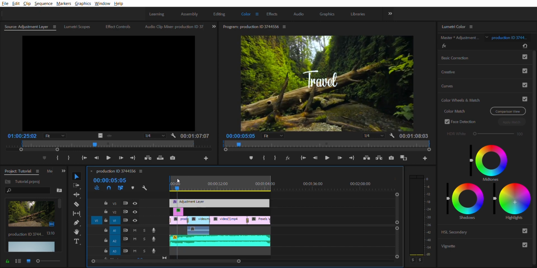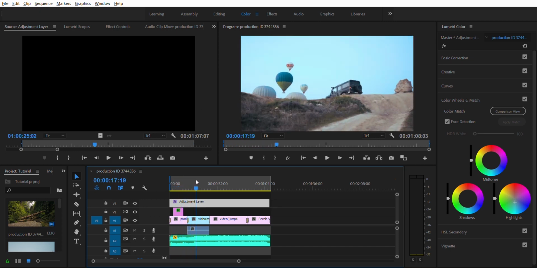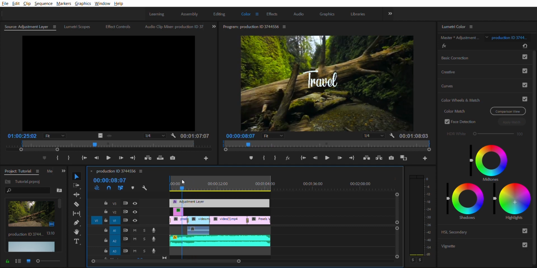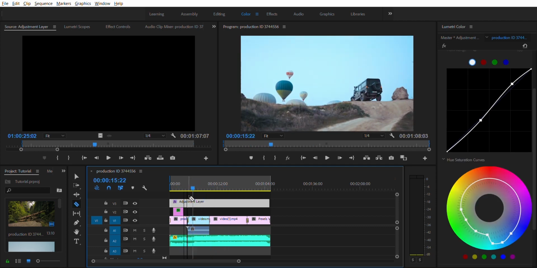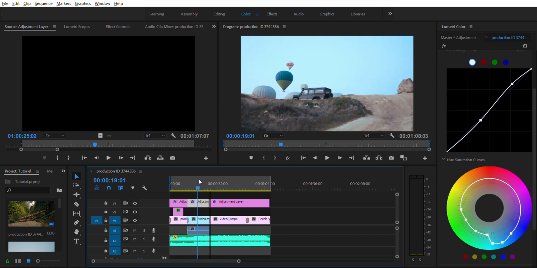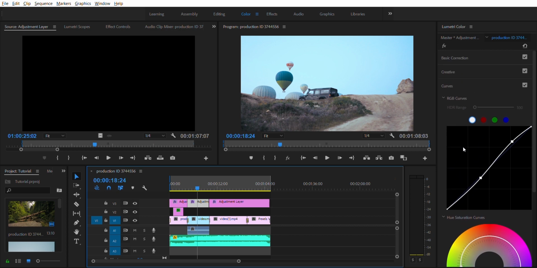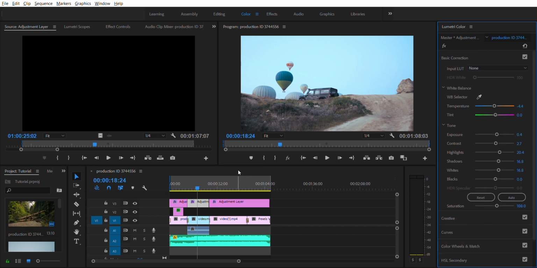The adjustment we have made is applied to every footage. We don't want that. So for separation, we will cut the adjustment layer with the razor tool by pressing C, and divide the adjustment layer. It will not affect the previous one. Now any changes you do will apply to this footage only. It will not affect the previous one.